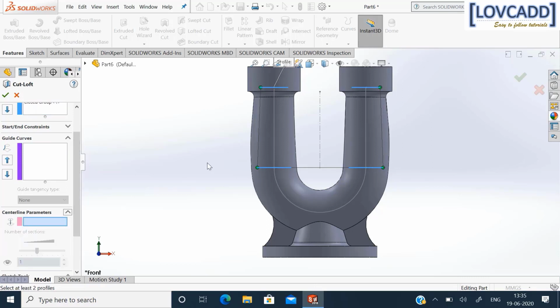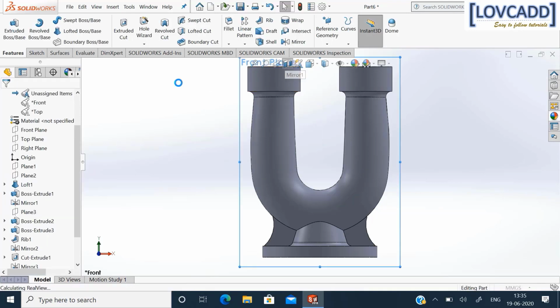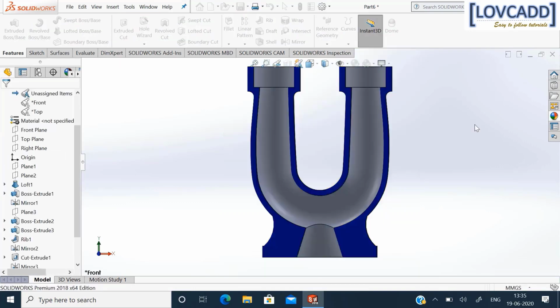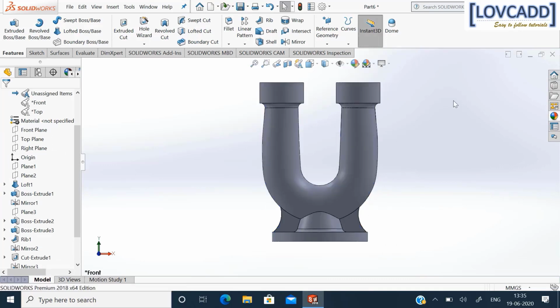Next, go to centerline parameter and select this curve. So this feature is applied. To see, select the section view. So it is perfectly done.